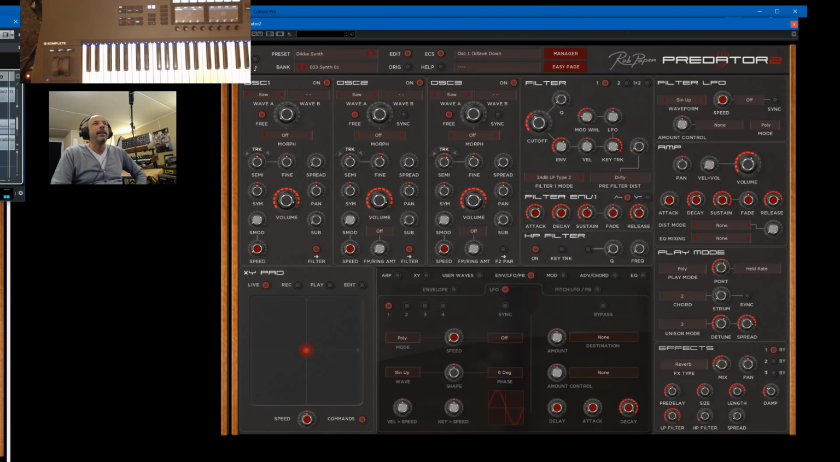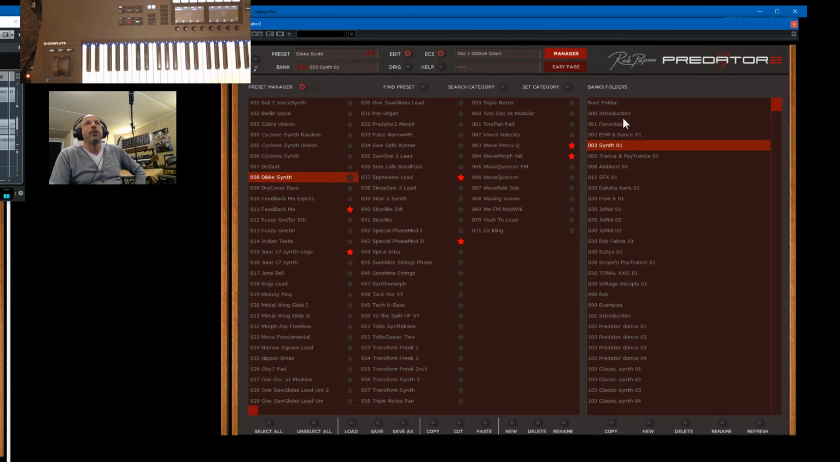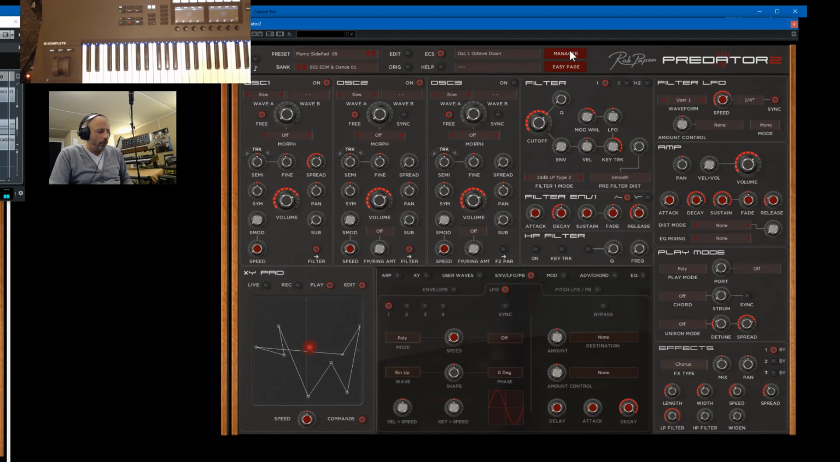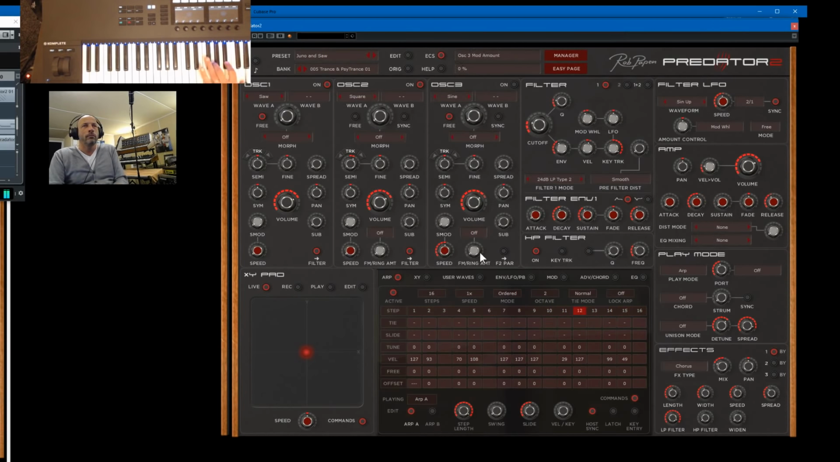Let's see what I had here. And of course the combination is always this one I had here. Let's see what I had as noise, if it still works. That's where I started with the XY pad, of course. That's of course one of the big powers of Predator2. It's a powerful arpeggiator.